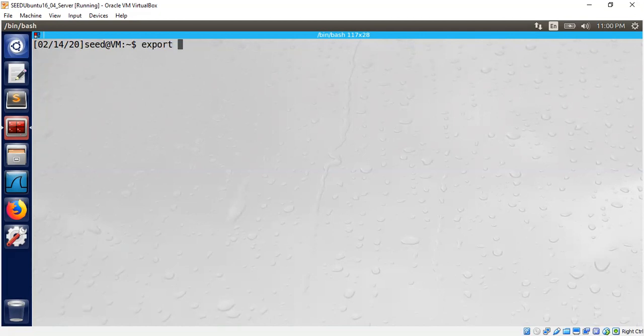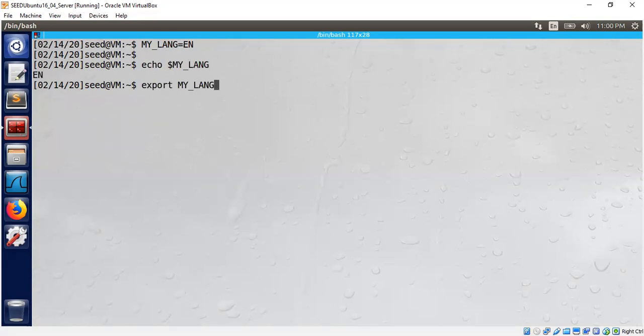Let's define an environment variable, say XYZ. Just take a simple example, my environment variable is equal to XYZ. If you wanted something more realistic, maybe mylang is EN. And if you wanted to look at the value, we can do it like this. Okay, it's EN. If we now export this variable value, export something like this.